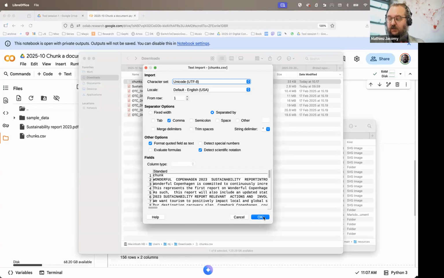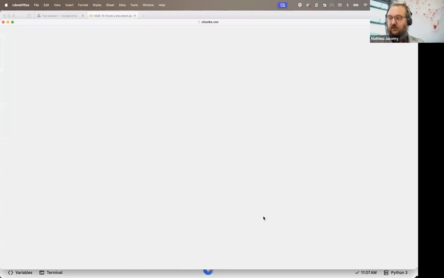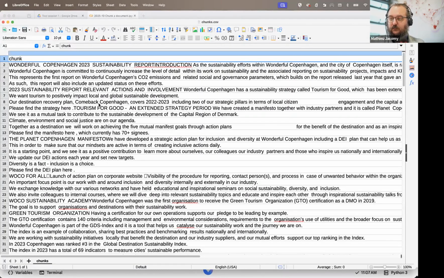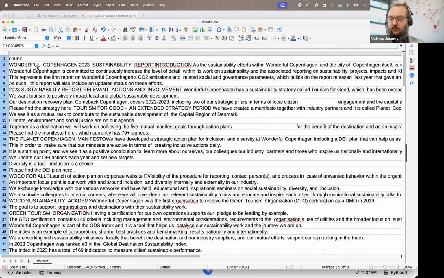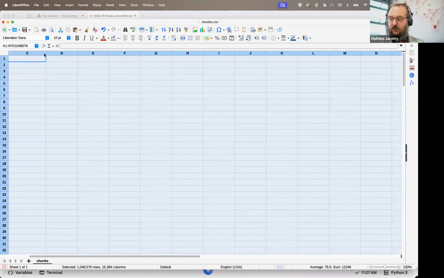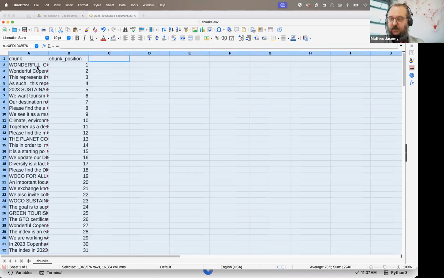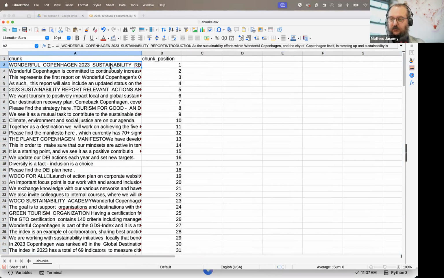And let me open that. Oh, come on, sorry. Yes. So here you have the little sentences as extracted by the tokenizer from the PDF.